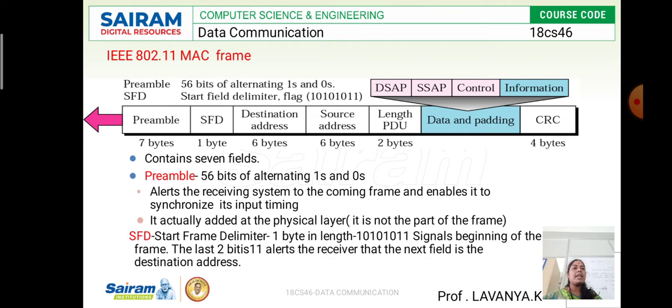In this data and padding field, we specify how much data, that is, the maximum data, we can hold in this field. This data and padding holds the system information as well as the direct information. Everything is held in this data and padding. The final field, the seventh, is the CRC, which is the cyclic redundancy code. We use it for detecting and correcting the errors of that particular bit.